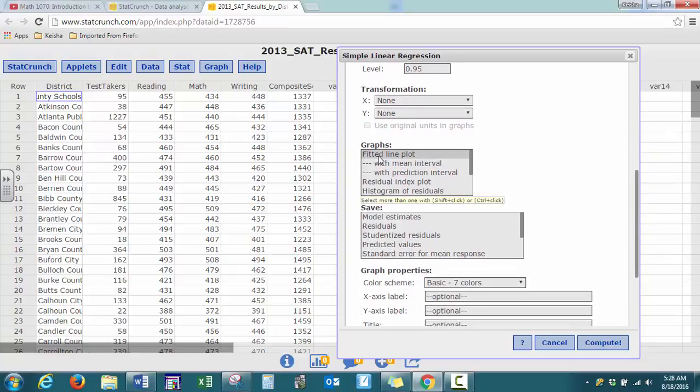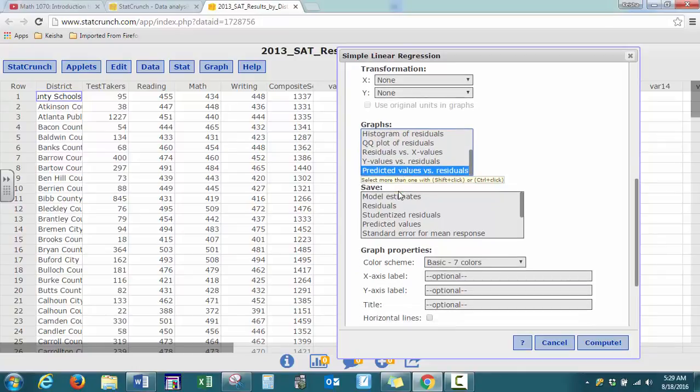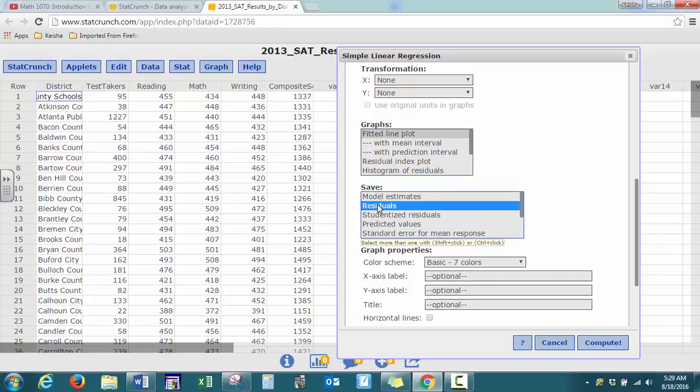You can create your graphs. So here we have a fitted line plot. You can also create your residuals, a histogram of your residuals, a normal probability plot. In this software, they call it QQ plot. Your residuals versus your X, your predicted values versus your residuals. And I would like this. So select the first one. You can save your residuals.